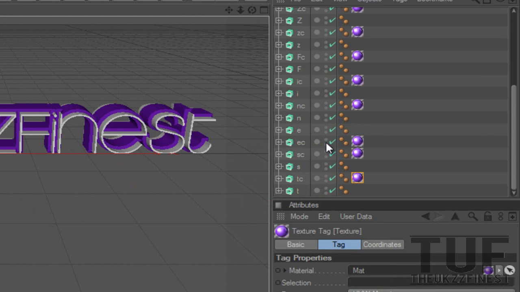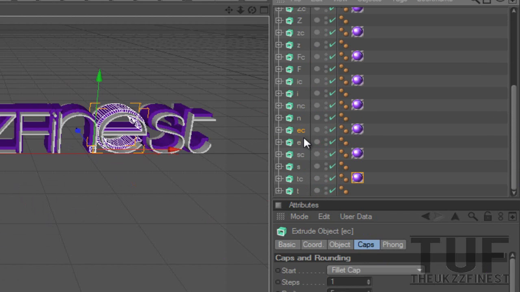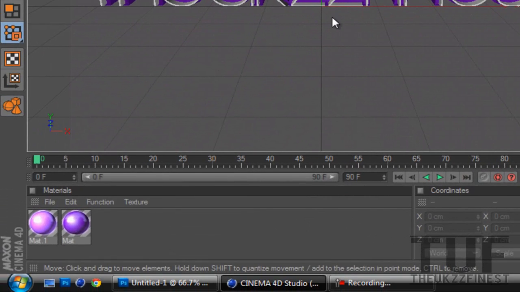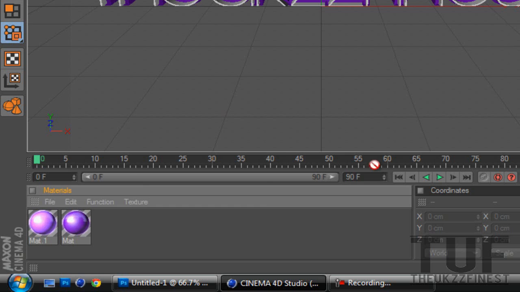Okay guys, so now that we've done that, we're basically just going to do the exact same, but to the ones without the C on the end, which is the smaller ones. So give me a minute to do that again.